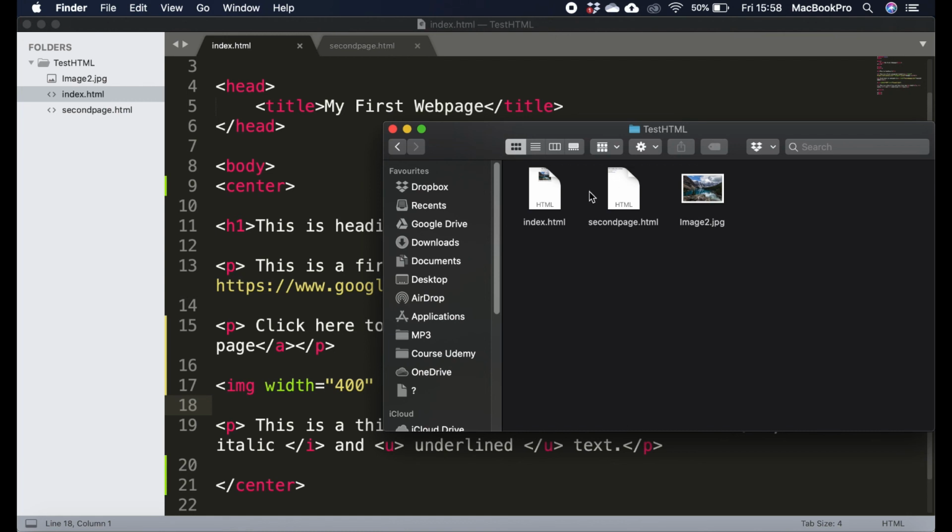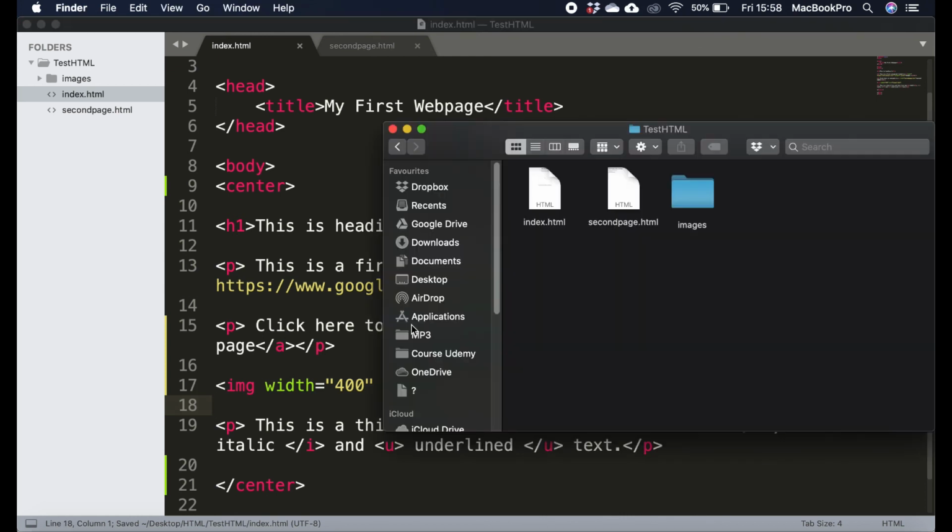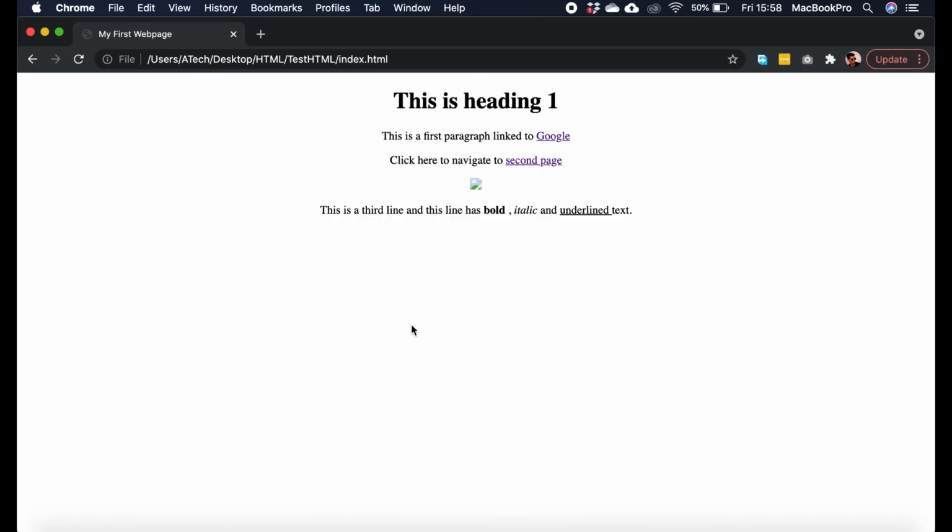Now the image is just in your main folder. So I'm going to create another folder here called images, and I'm going to move this image inside this. So I haven't made any code level changes, so I'm going to refresh this in the browser now. So the image is gone.